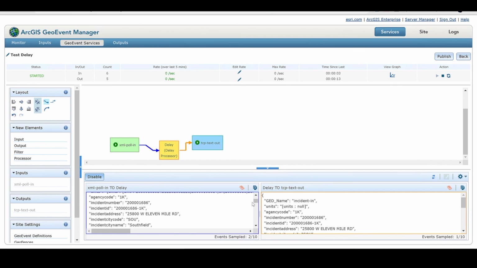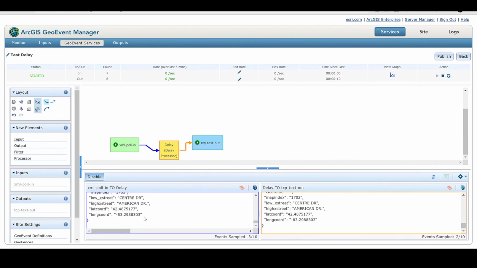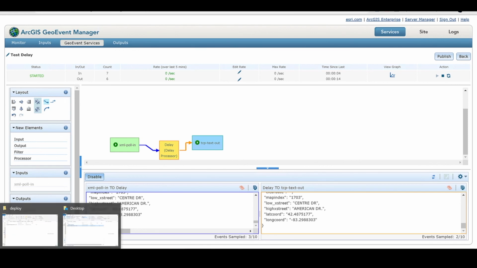So if you had a different processor, obviously you would be looking for different things between the two of them, but that shows you an example of how you could import that jar file and then validate that it's actually working using the sampler here. One other thing, I did tell you that I would show you how to import the jar file without using the GeoEvent Manager user interface.